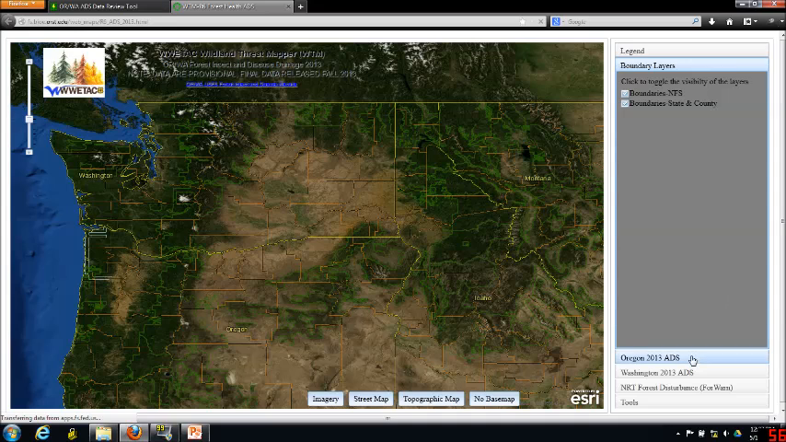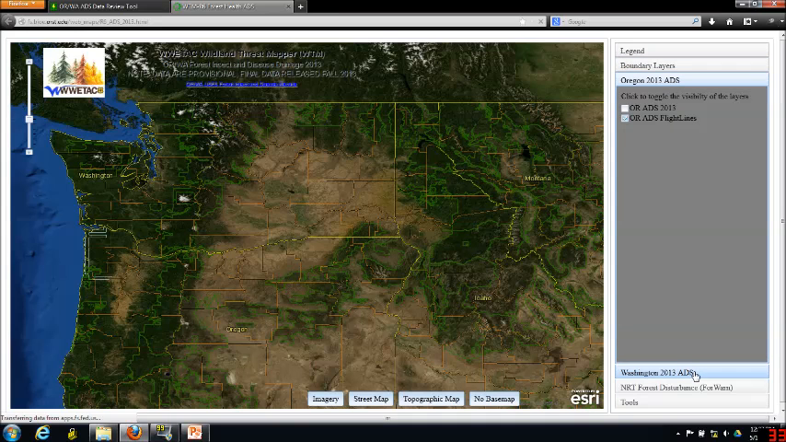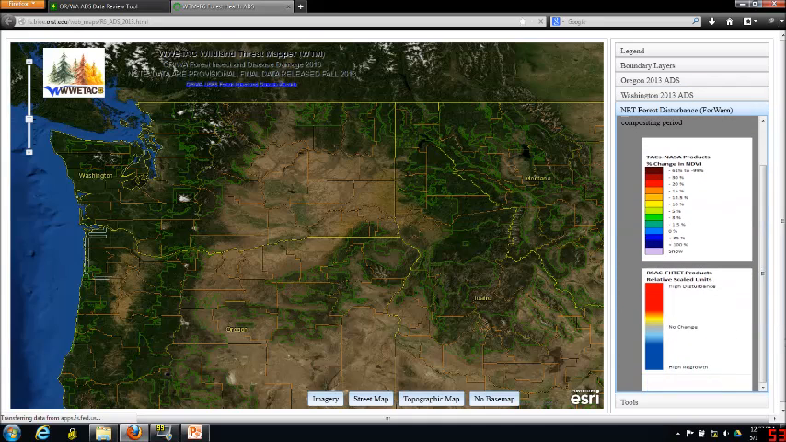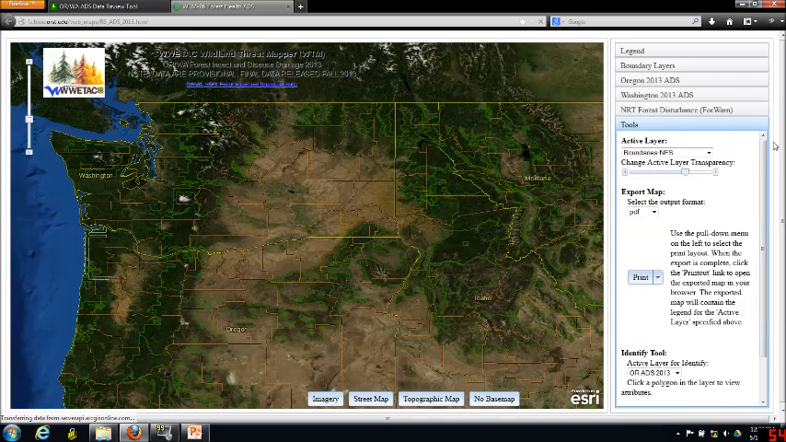The next two, the Washington and Oregon ADS layers, hold the aerial survey data presented in the map, divided up into the two states, Oregon and Washington. Then there is some near real-time forest disturbance data from the ForWarn and NRTFD programs, and then some tools that I'll go over in a little more detail on how to interact with the particular map.